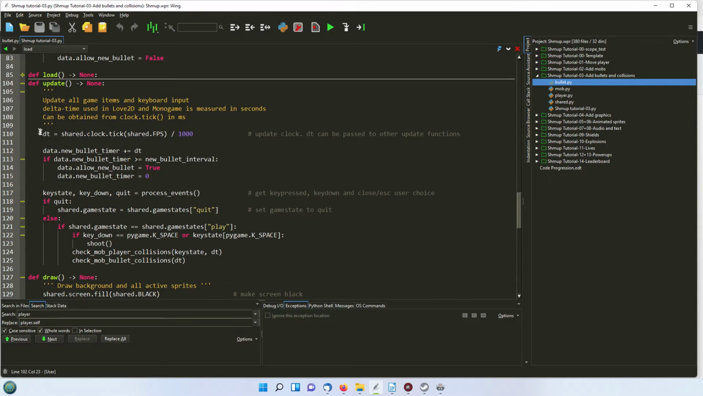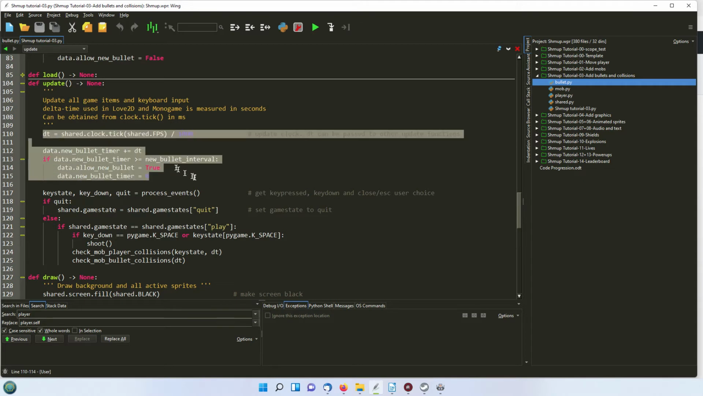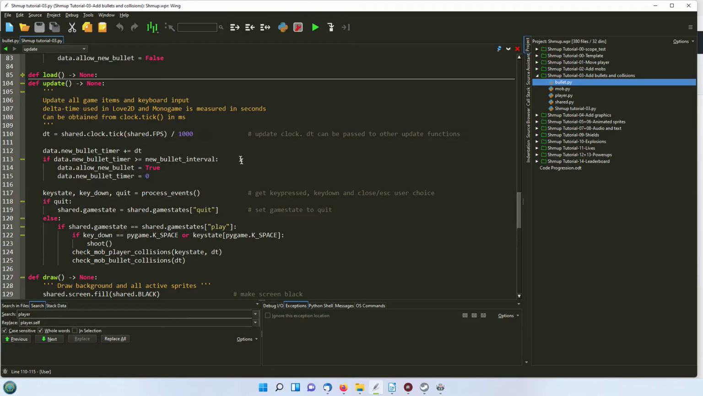Then we've got the update function, and we've got some new code here, so that we don't have a continuous stream of bullets by just holding the spacebar down. We're introducing a delay so that you can only generate a new bullet after a certain period of time has occurred. So that's what this little section of code does.